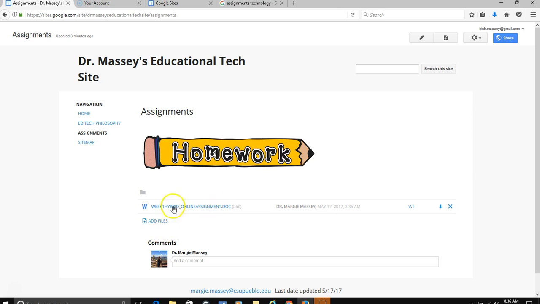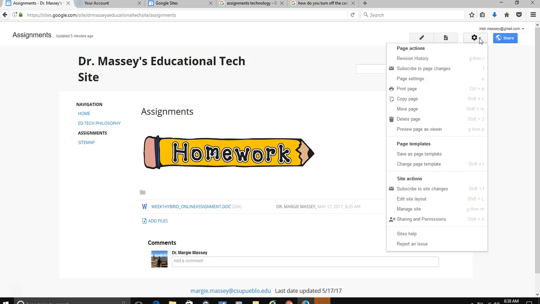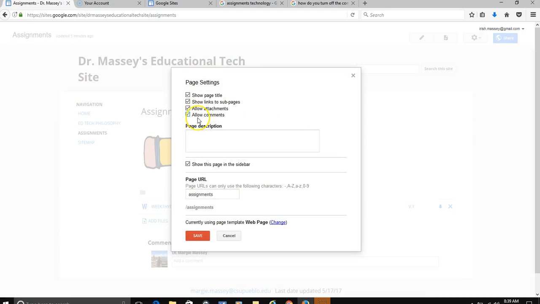Okay, so this is what we would do. You don't have to worry anything about this comment box at all. Just leave that alone. And if you want to get rid of this comment box altogether, you just don't want to see that on there, you go back up here to your wheel, you click on that, the more actions, click on page settings, and then you unclick allow comments, and then click save.